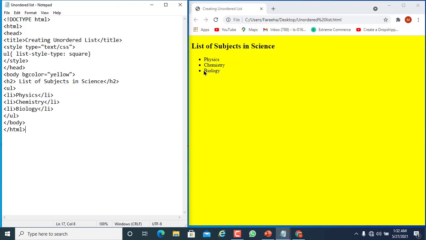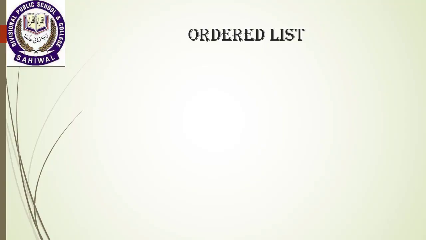Students, this is an unordered list, means sequence is not important here, so bullets are used in this type of list. Students, next type of list is an ordered list.